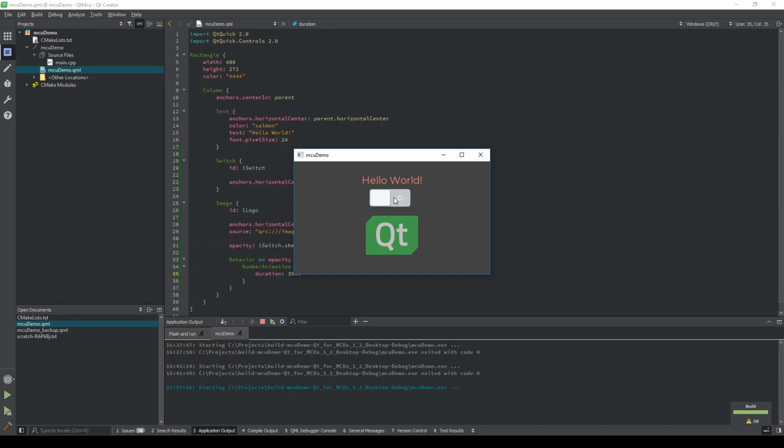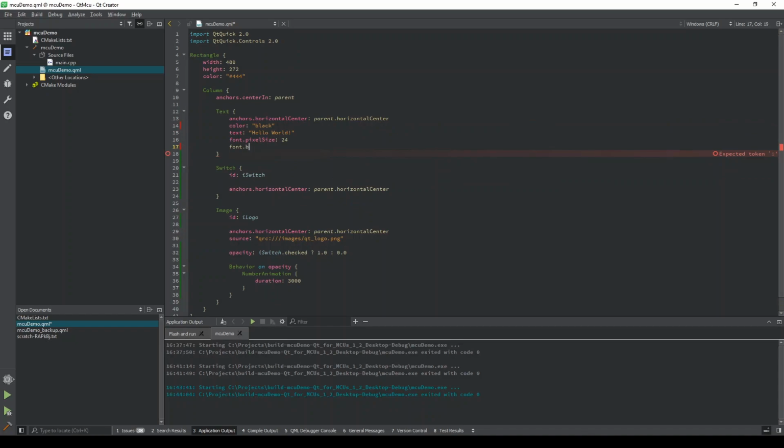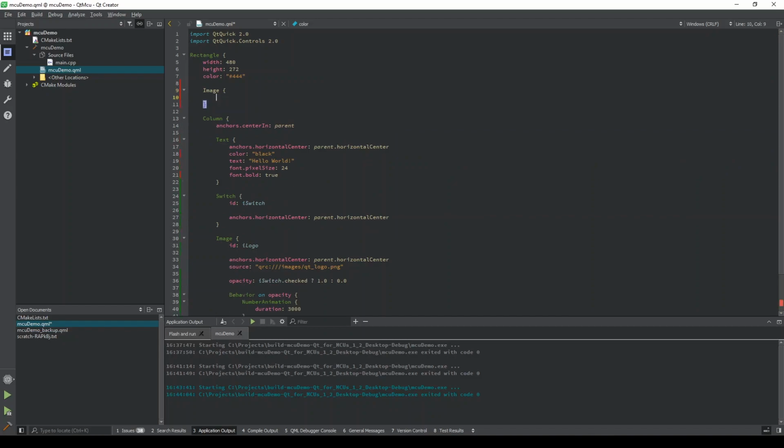All right, I'm gonna do one more change. We're gonna create a more dynamic background image for this application. So first I'm going to change the color on our text to be something that'll be more visible, a black, and I'm going to set the font and make it bold. Next, I'm going to add a new image alongside the column. And actually, it'll be behind the column.